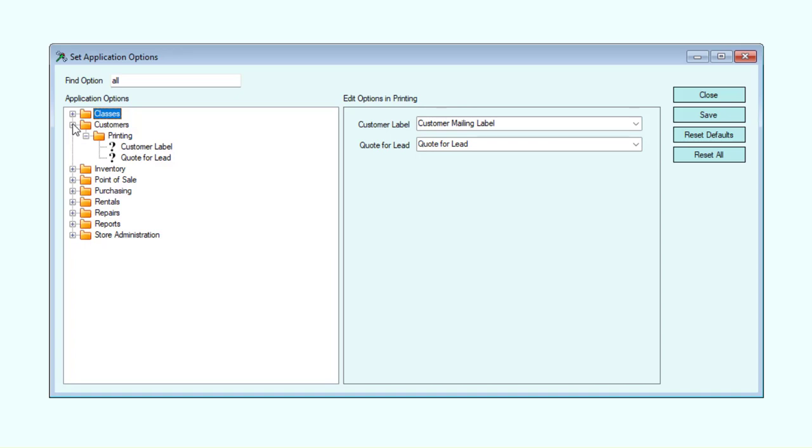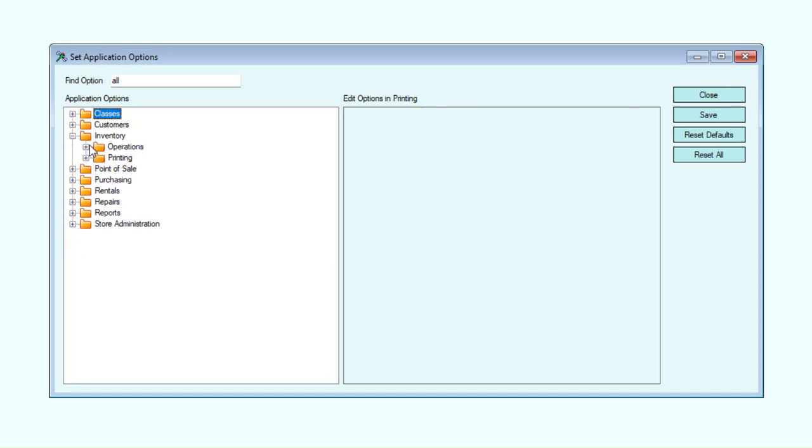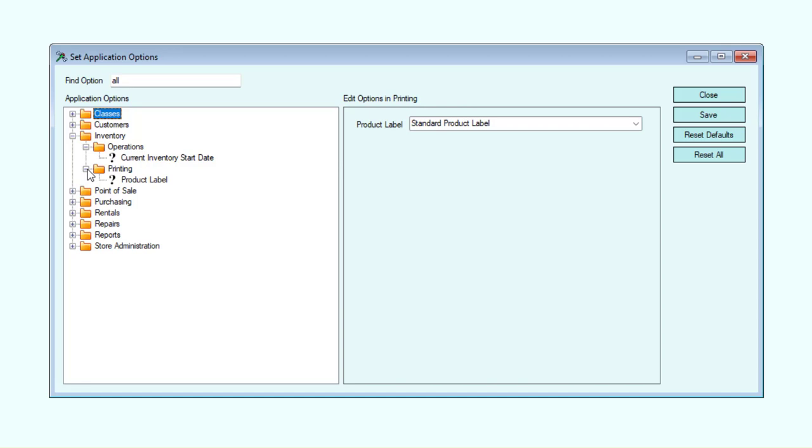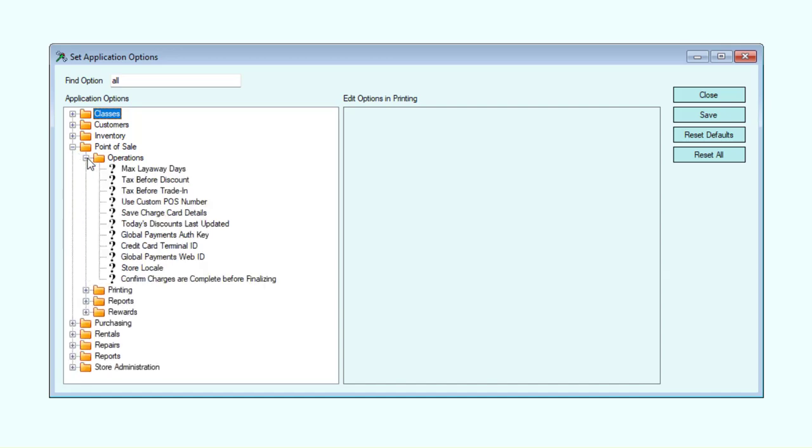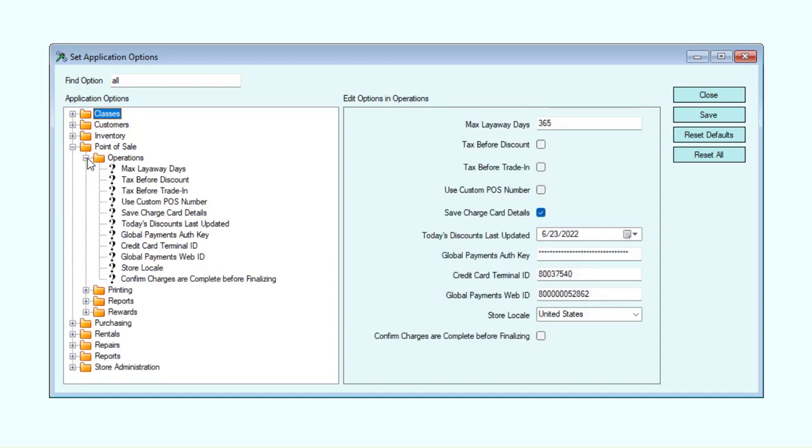In the Inventory module, the Current Inventory Start Date defines when the current store inventory cycle was started. This value is set automatically when you start a new inventory cycle. The Product Label option defines the label design you use for printing product labels. The Point of Sale module has quite a few options at the application level. Max Layaway Days defines how long customers can keep an item on layaway.